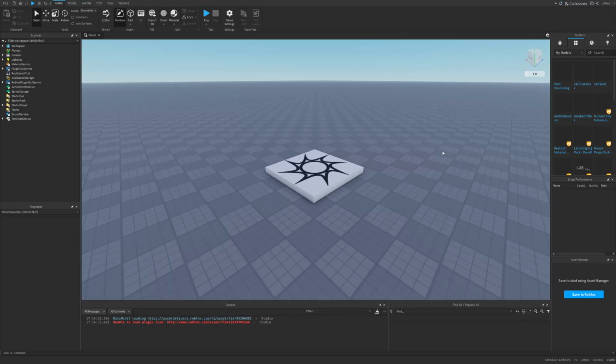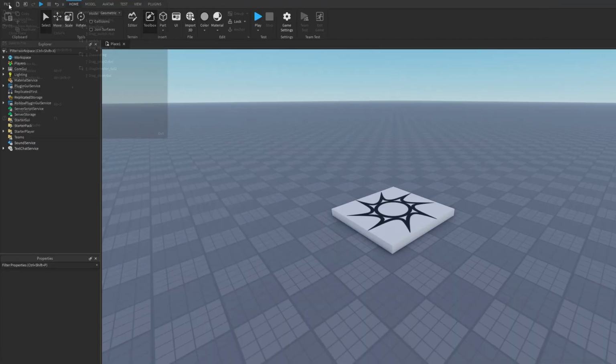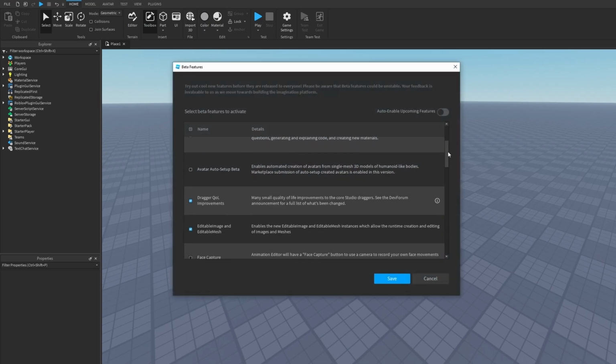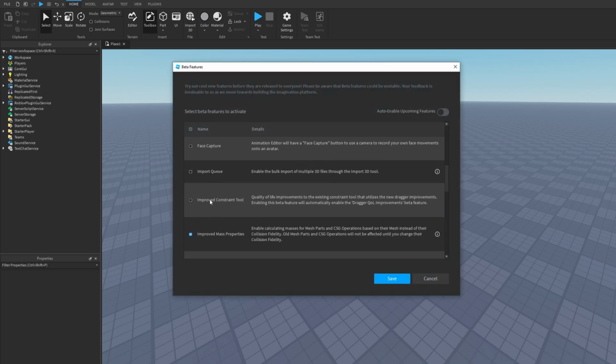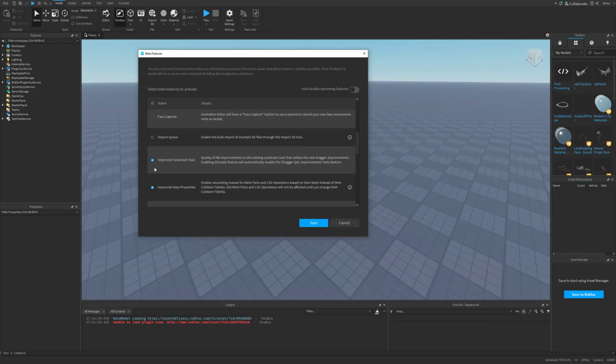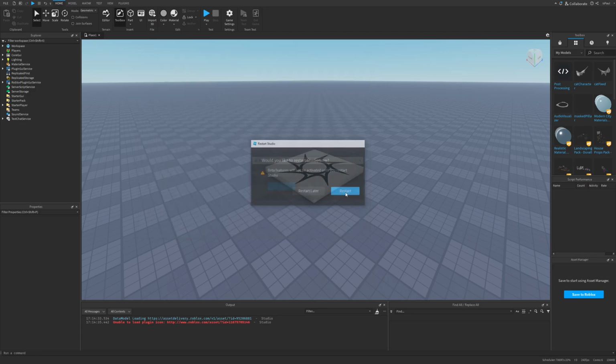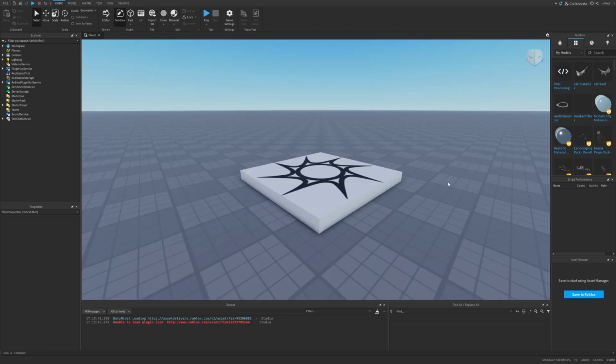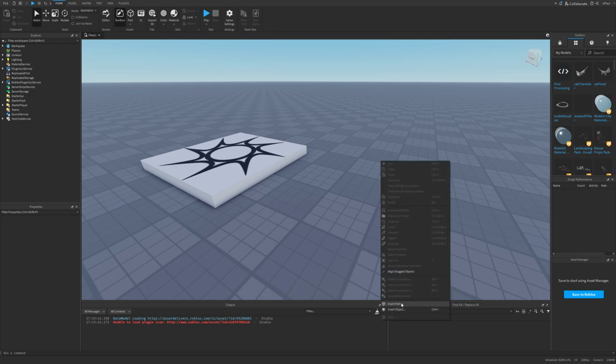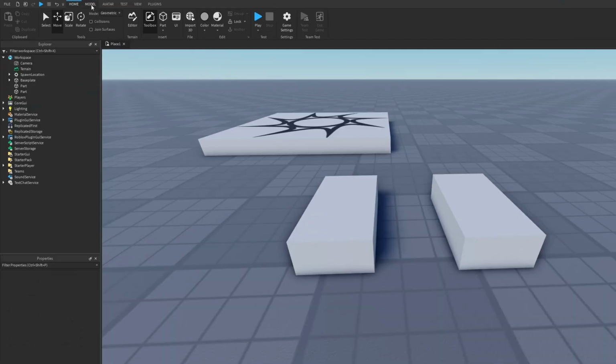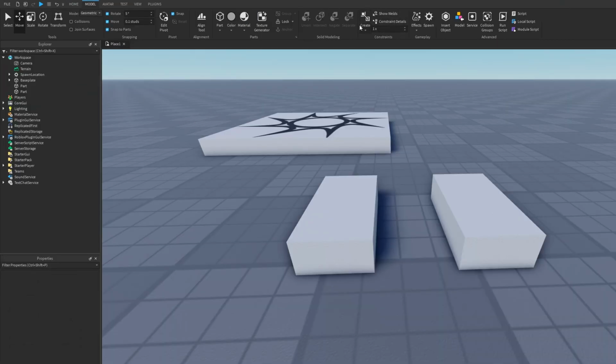But first you need to enable this feature by going into File, then Beta Features, and then scrolling down to the Improved Constraints tool right here. We just need to enable this option, then simply press Save and restart Studio. So let's see how to use the Constraints tool. I'm going to quickly make 2 new base parts and then go to the Model tab, and the Constraint tool is going to be right here.